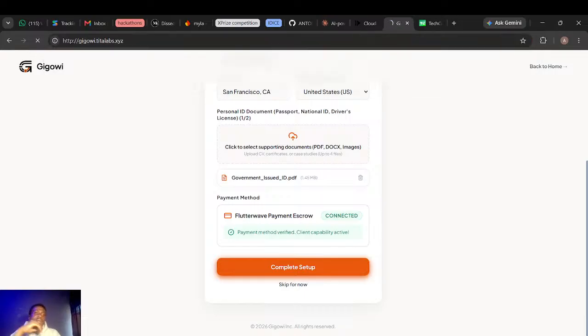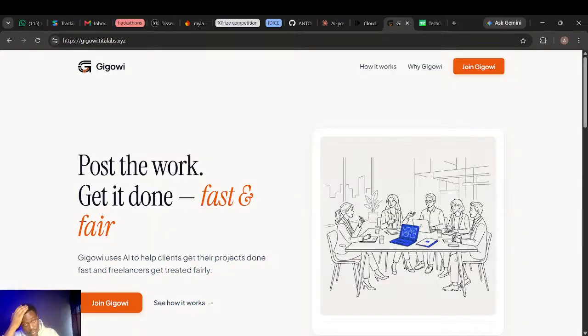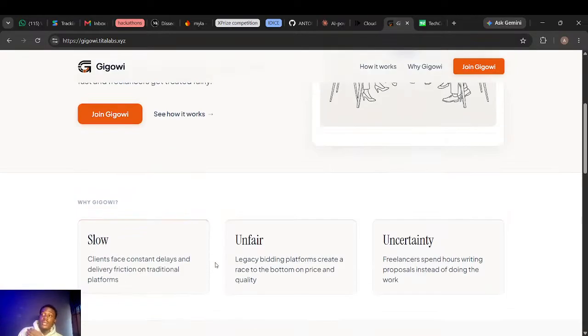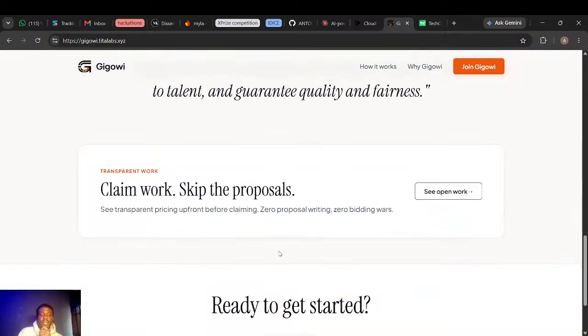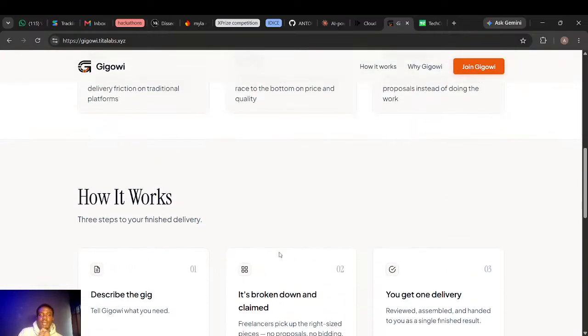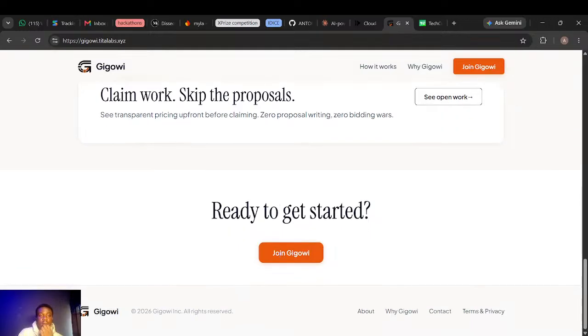Gigowi.titalabs.xyz. I have it on Firebase. Okay, this is it. So this is the landing page. Currently, it has not been connected to the front end because the front end hasn't been hosted yet. So that's the state of Gigowi as it stands, and I'm still improving. I'm still working on it.